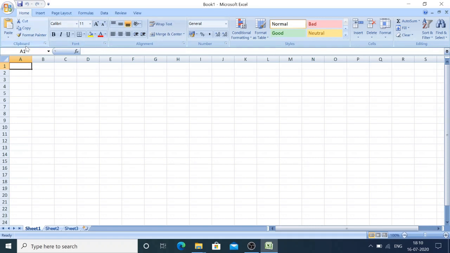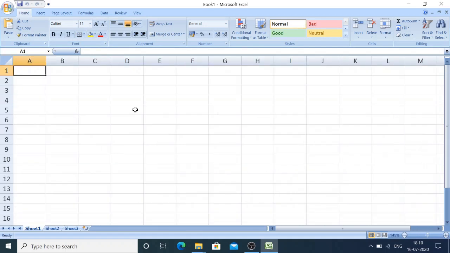Group clipboard consists of some n number of commands in it, such as cut command, copy command, format painter command, paste command. So the collective function of all these is gathered to a group called clipboard. Similarly, we are going to have the next other respective groups.